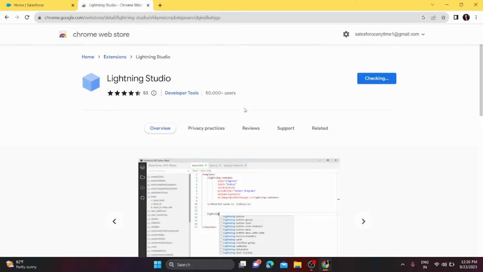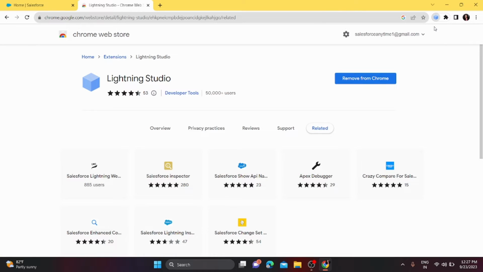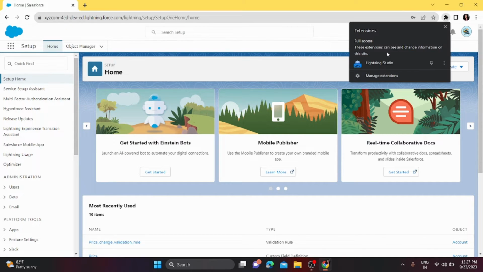and add extension. So the reason why I'm using Lightning Studio extension, because I don't have VS Code installed on my laptop. I will install it, and most probably I'll share the video also on this channel. So now that we have added our extension, we can go back to Salesforce org. Just close this real quick, and we can see this extension icon here. Click on it and you'll be able to see Lightning Studio.